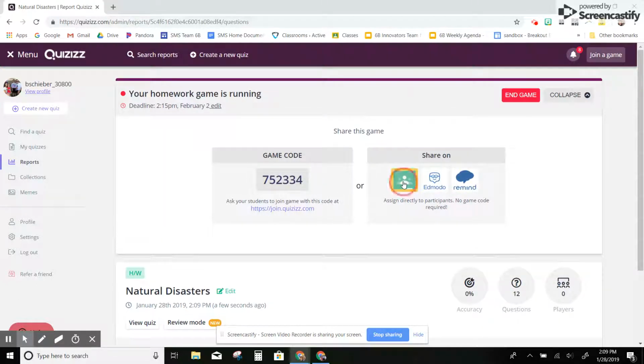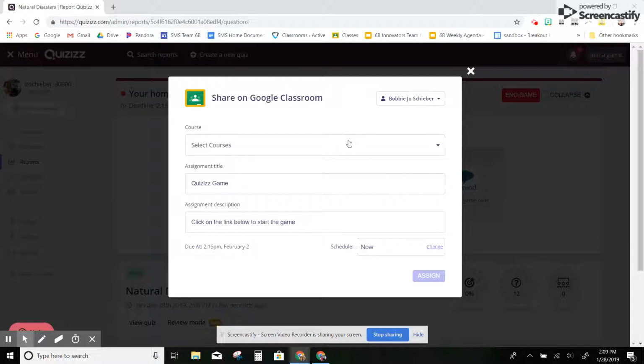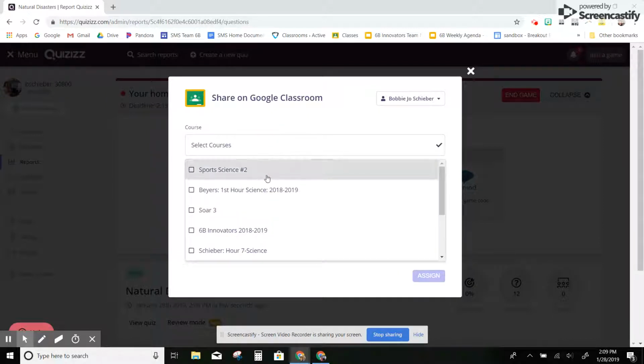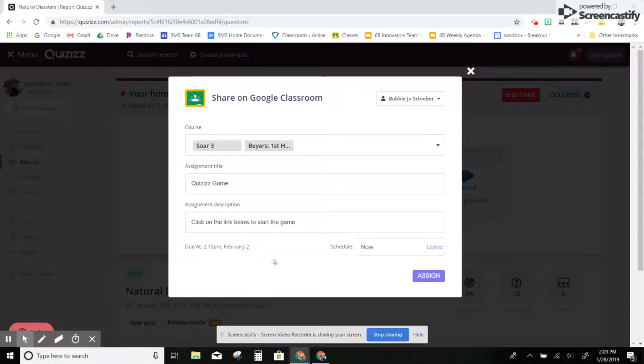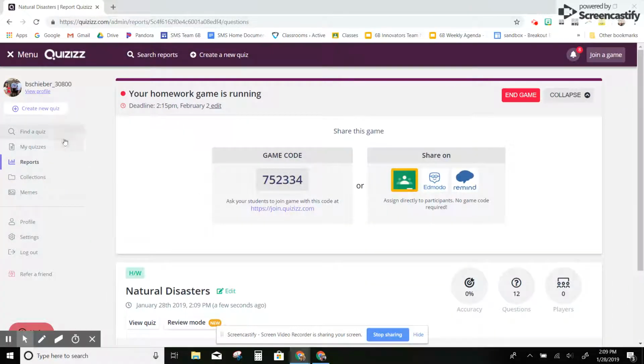Most recently, I tried this, and it did work out really well. You could schedule multiple at once, so I could pick more than one hour, and then I could schedule it for a different day, which is kind of nice because normally you can't schedule multiple hours at once. So I'm not going to assign that.